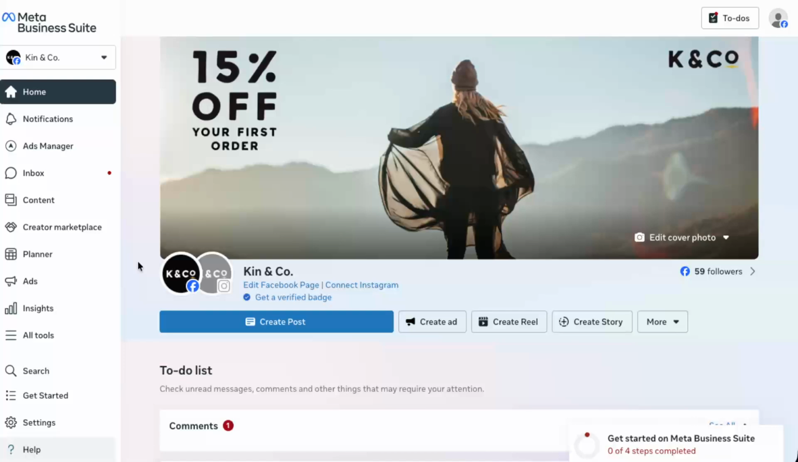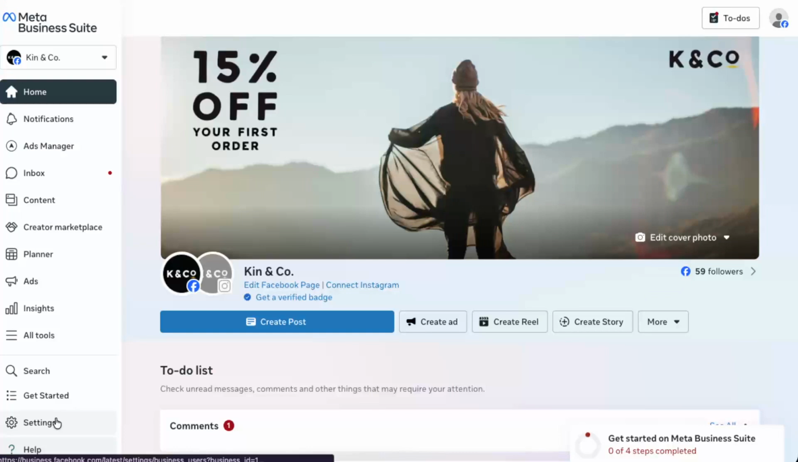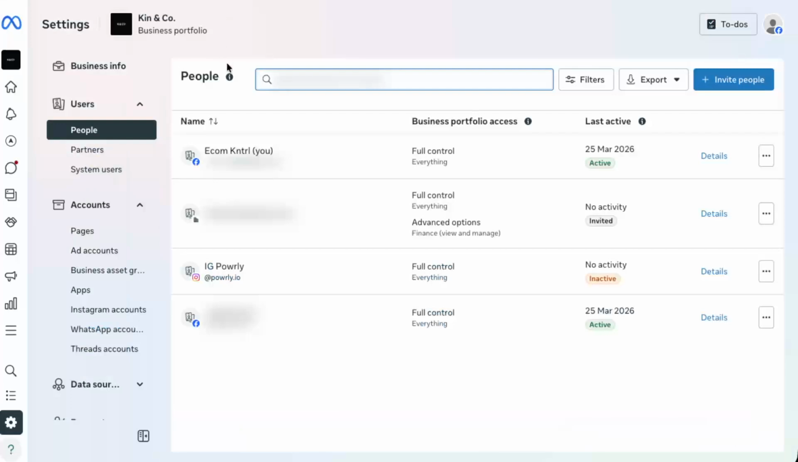From here, look towards the left-hand side of the screen and find the option labeled Settings. Go ahead and click on Settings to open your business settings area. This is where you manage people, permissions, and all your business assets connected to Meta. Inside Settings, at the top right corner of the page, you'll see a button called Invite People. Click on that. This is what you use to add new team members, including new admins, to your business.